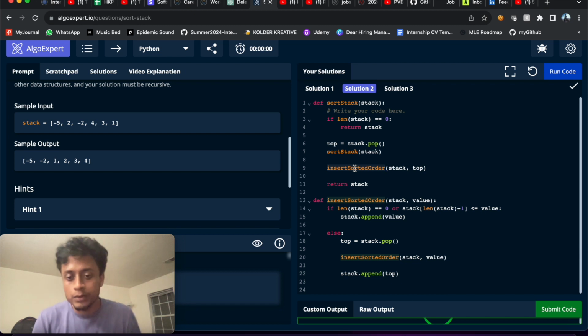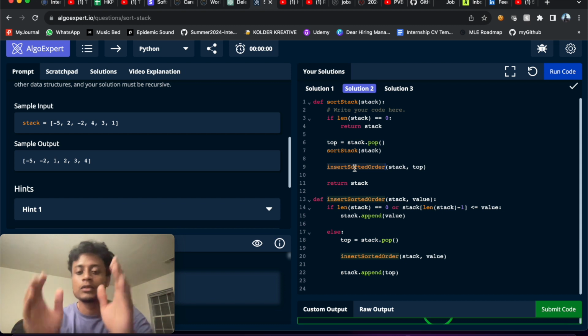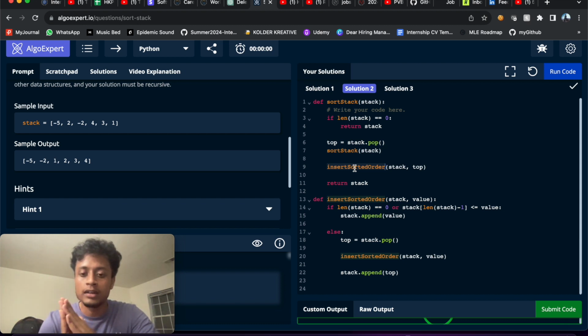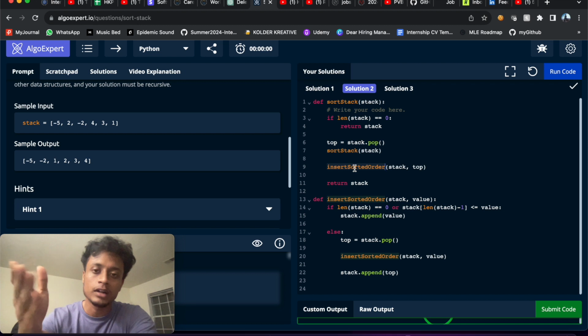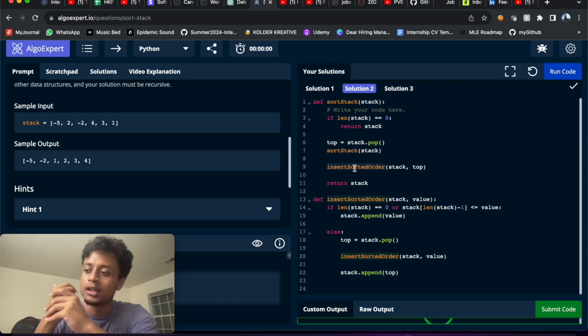I know it's difficult to visualize this, because it has to be a pen and paper setup to properly understand what goes in and out of the stack at each iteration. But this code works, and this is the perfect algorithm to sort a stack in the most efficient way possible. So I hope you guys understood this problem. I don't know if I explained it well enough, but yeah.